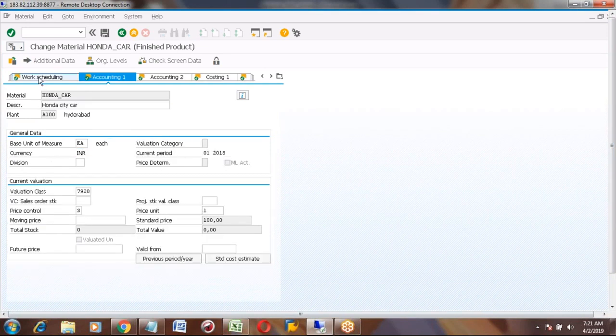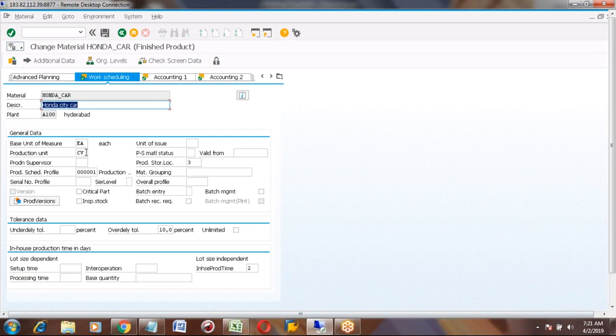So whenever you create a production order, your unit of measure will come as CV. But as we took the example of a car, we won't maintain this as a case, so I'm removing it. But if you create a Coke bottle or anything of that kind, you can use this.